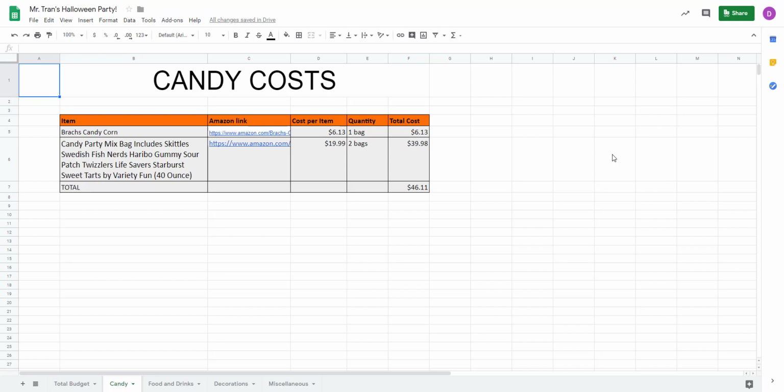Okay, in this video I'm going to show you how to modify some of these cells, to merge some cells together and make a title for a page. So in this example, if you see, I've named this Candy Costs. I'm going to do the same thing.